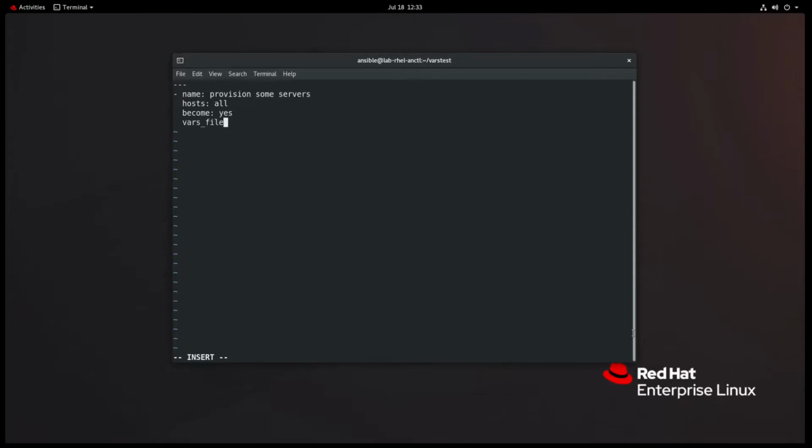So vars_files. Now you can have more than one vars file. I'm actually going to do this as a list of one. And this time I'm just going to do vars.yml, just to show that it'll still know where that file is, as long as the playbook is in the same directory. Tasks. And we'll do name, install software. Use the yum module.